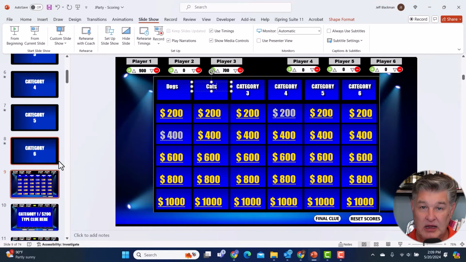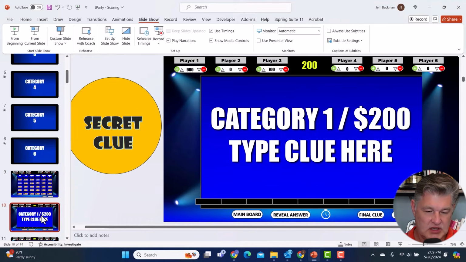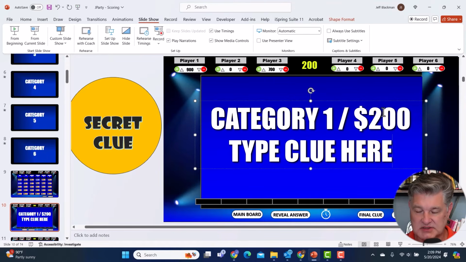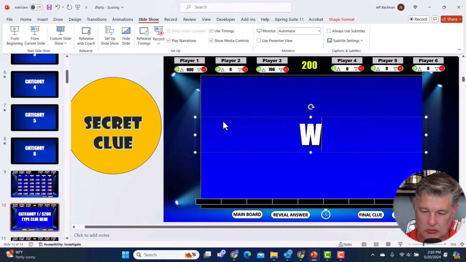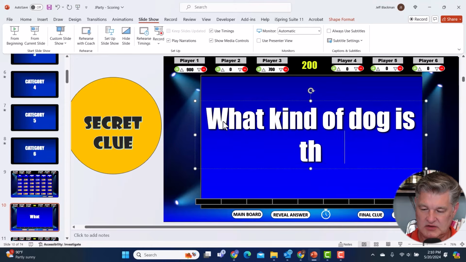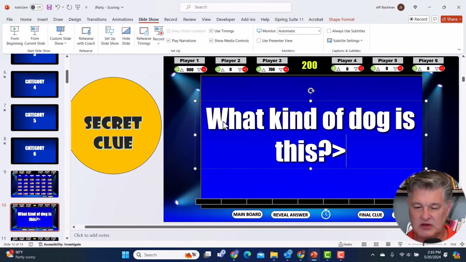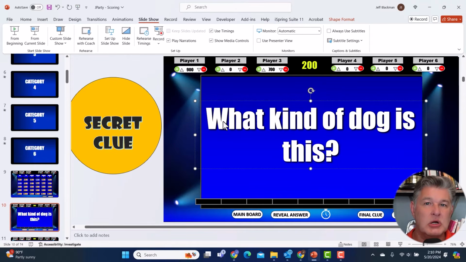All right. Then I need to update the questions and answers or the clues. So, starting here, I would just go here to category 1. And just like everything else, it's a text box. So I would just go in here and type, what kind of dog is this? Now, if I wanted to, I could put a picture here as well.